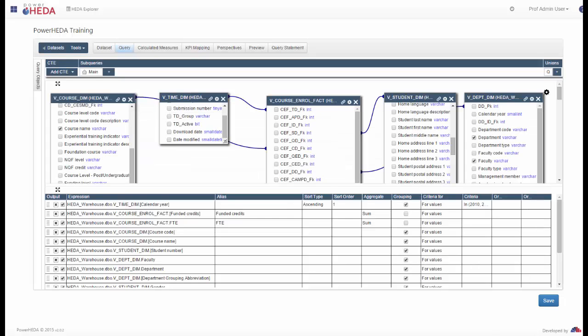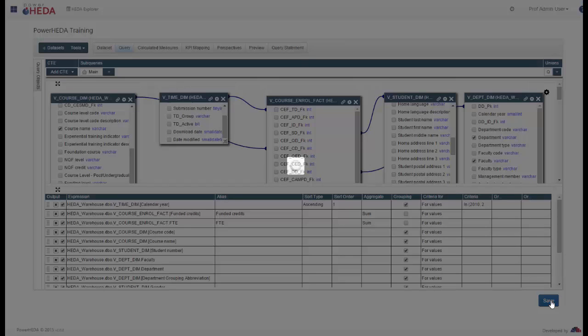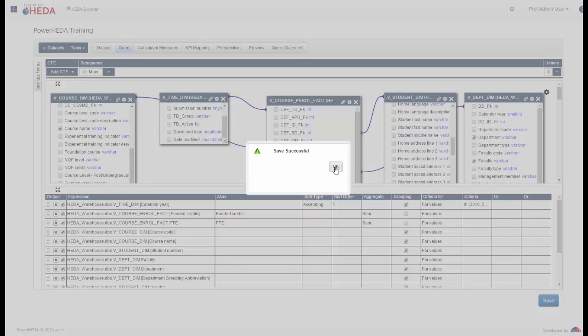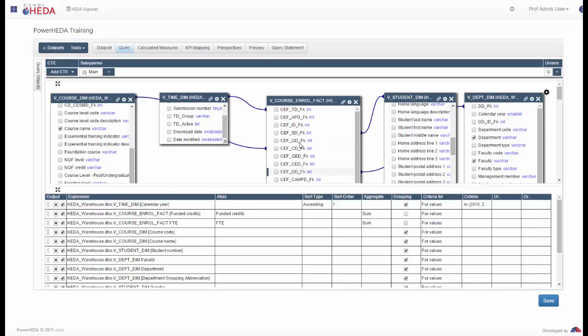Minimize the data grid and click on the Save button once you are satisfied with all your selections. Click on OK. The Query Builder includes a few advanced functions. For more information, see the PowerHEDA tutorial on Advanced Dataset Functions.